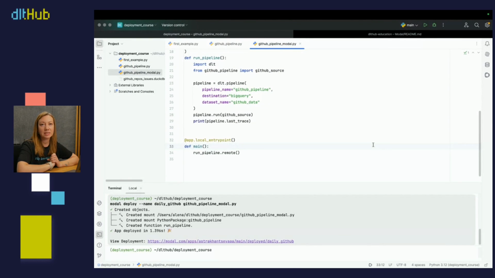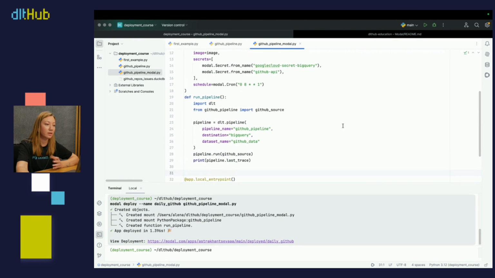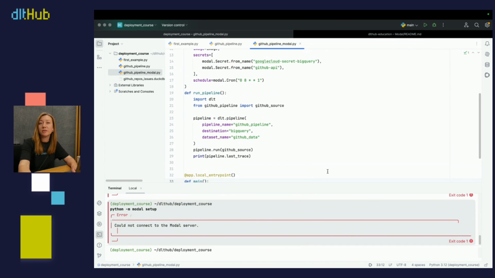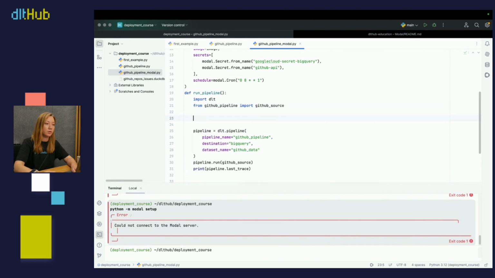Okay, in this section, we will talk about incremental loading and backfilling and how we can do that with DLT and Modal. Since Modal is just Python, there's no magic. We're gonna use pure Python and DLT. To make the DLT source or resource incremental, you can apply hints directly in your Python code.